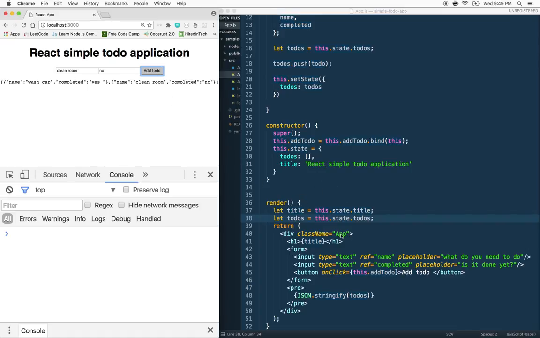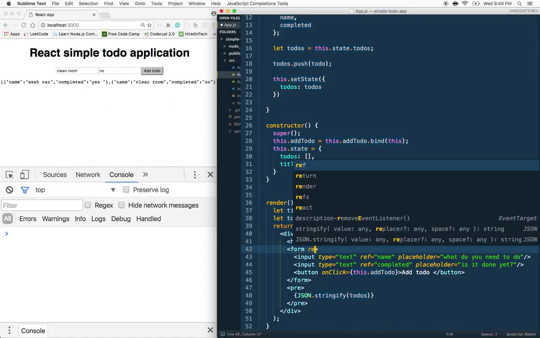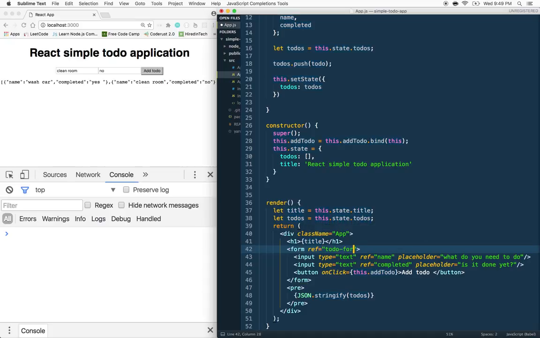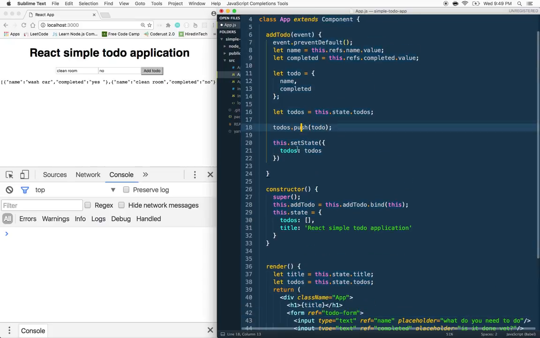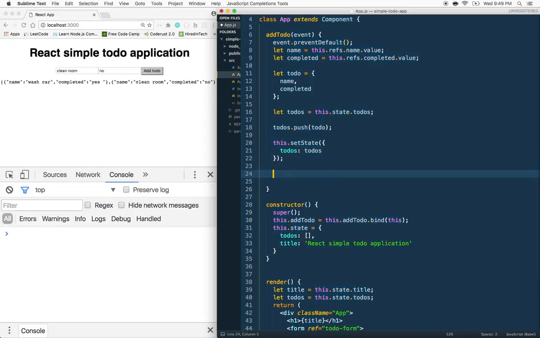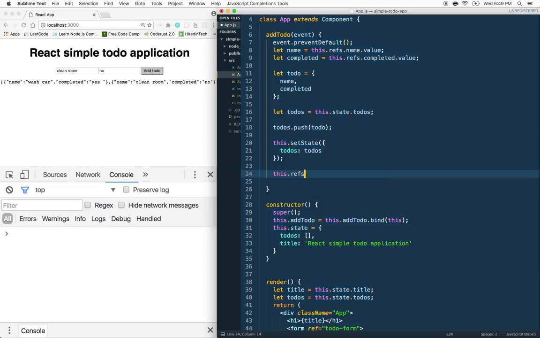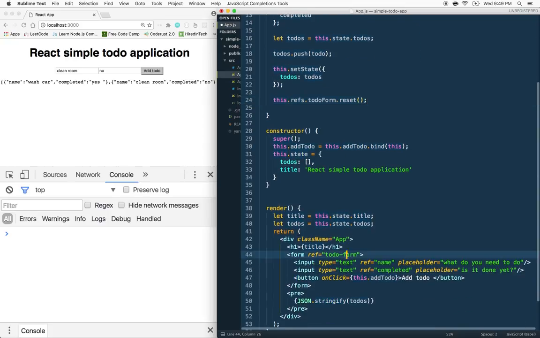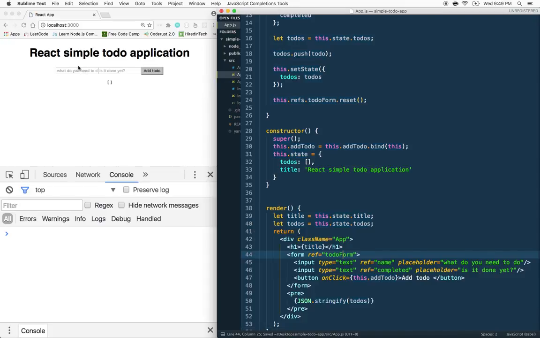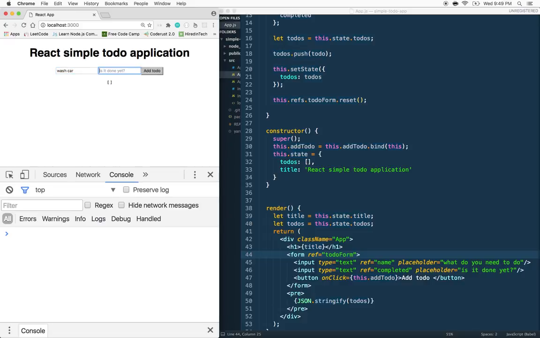And one more thing we can do, we can actually give this form a ref of todoForm, and we can, after the state is set, we can do this.refs.todoForm.reset, and this is going to clear out the form. So all right, let's try this out. Pretty sure I can call it like this. We'll say wash car. Is it done yet? All right, there we go.